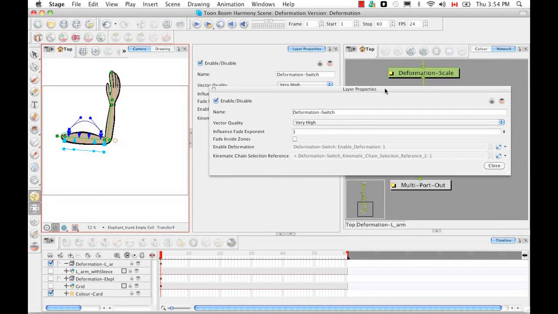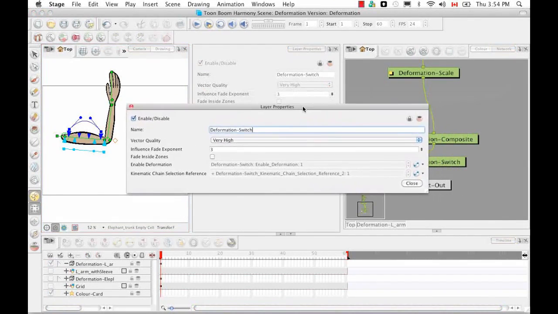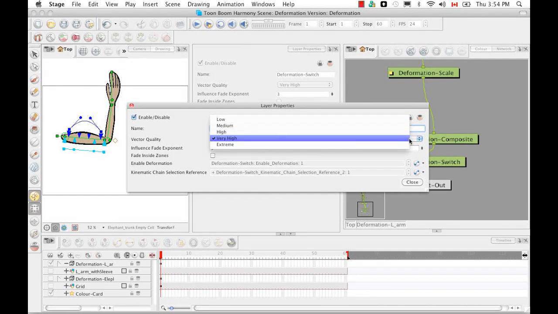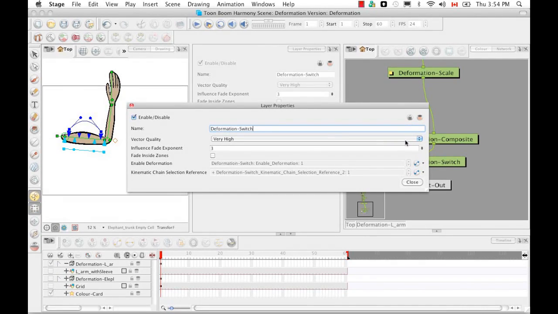So besides being an on-off switch, the deformation switch actually houses a few interesting properties. So the vector quality can also be controlled here, and that's what we saw before, where a bend is basically as good as its quality, and it's being cut up into a bunch of different slices or sections. So depending on whether you have low or high quality, it affects the smoothness of the curve of the bends or the deformation folds that are made.